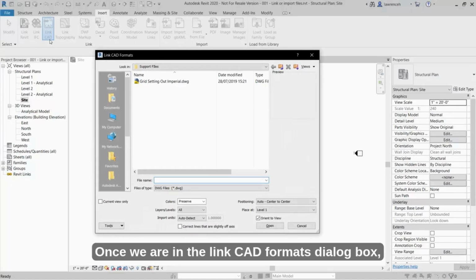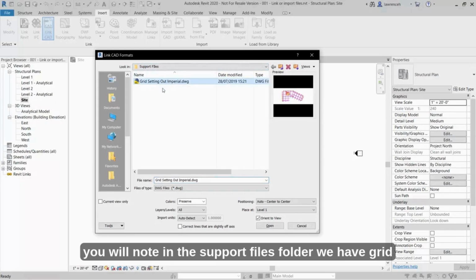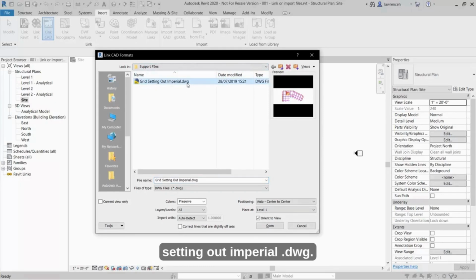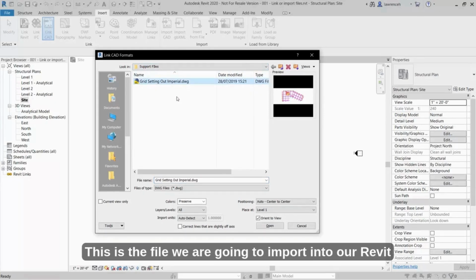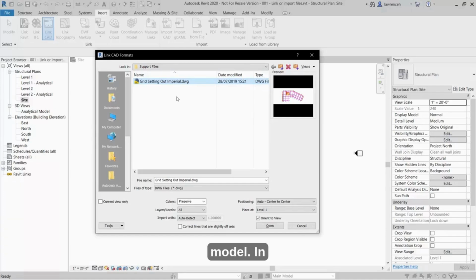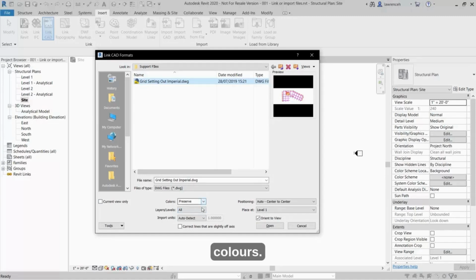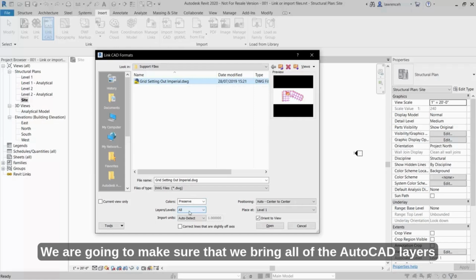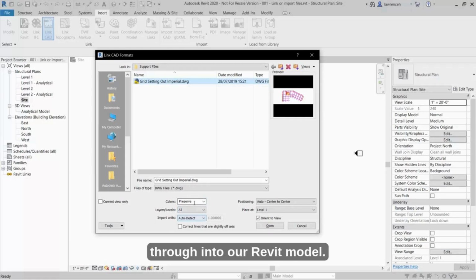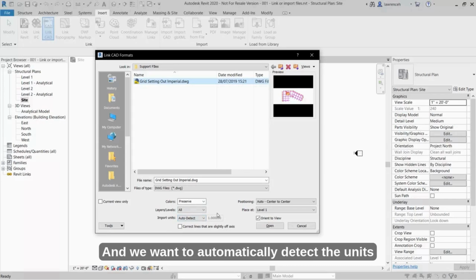Once we're in the Link CAD Formats dialog box, you'll note in the Support Files folder we have grid setting out imperial.dwg. This is the file we're going to import into our Revit model. In the lower half of the dialog box, we're going to start by preserving the AutoCAD colours. We're going to make sure that we bring all of the AutoCAD layers through into our Revit model. And we want to automatically detect the units used.